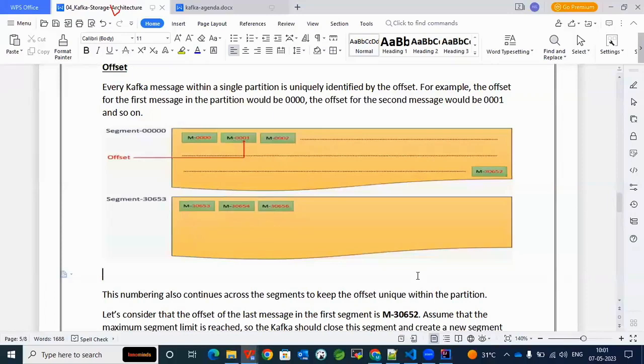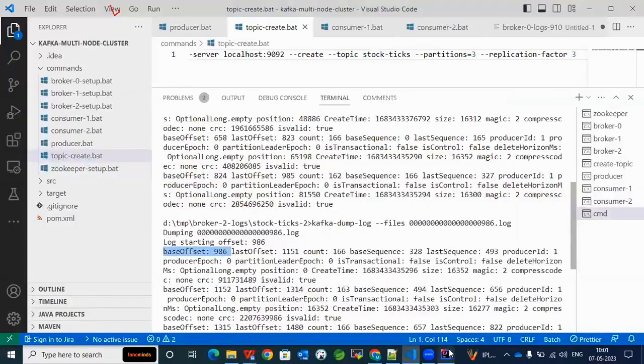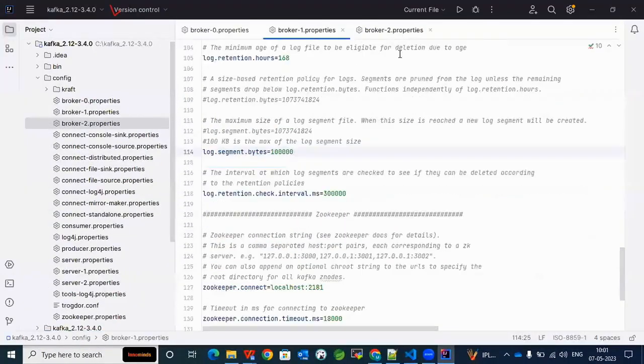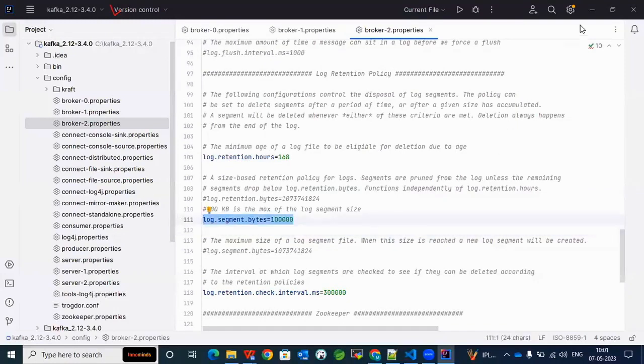Sir, did you modify in the server properties or in the broker, each broker, the sizes? Broker. Each broker properties we modify. Only broker, not server. We changed it to 1000.